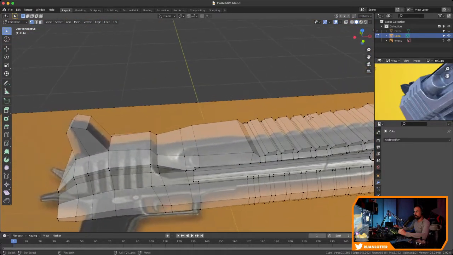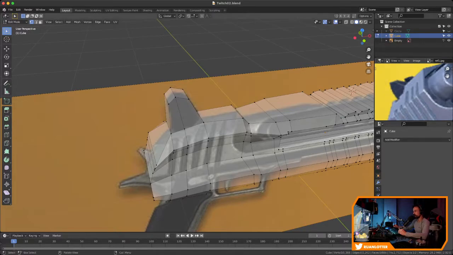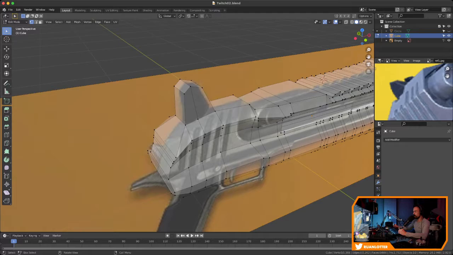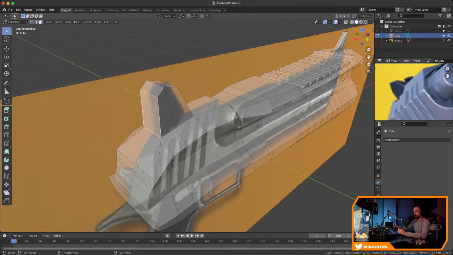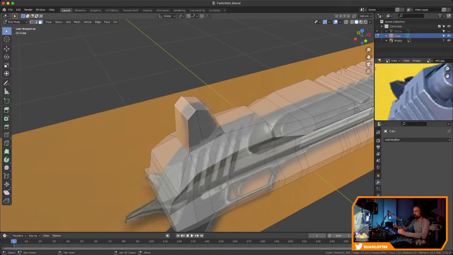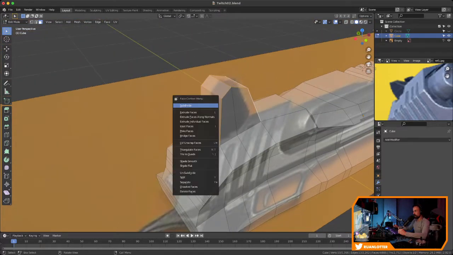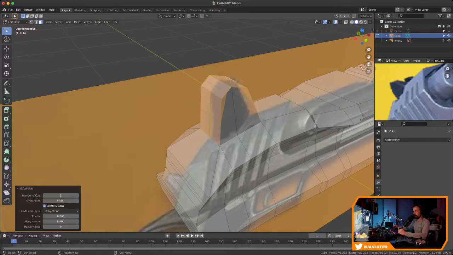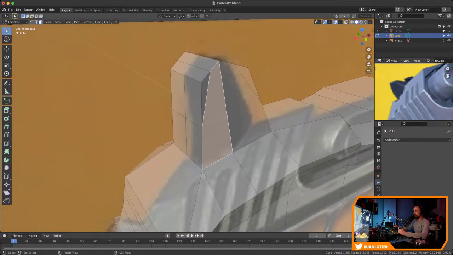Okay, so if you look at this reference, it's not really clear, but it's got like a little gap in the center of this thing at the back. So we just need to cut that out. So I'm going to select these faces. I don't think we have to do a loop cut. Maybe we can get away by just subdividing these. What's going on here? Yeah, we can probably do that. I don't know why it created that. Okay, yeah, it will actually do that.